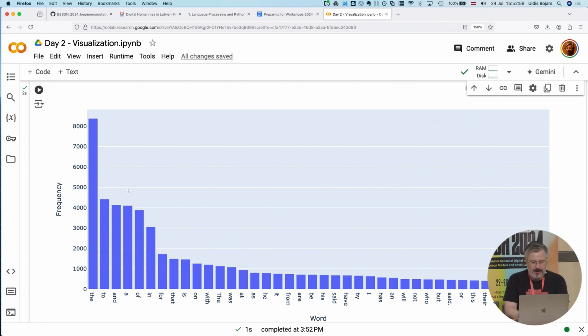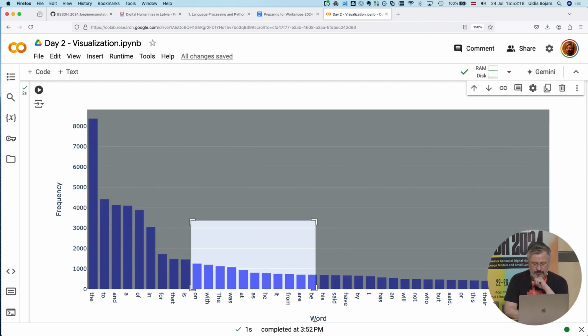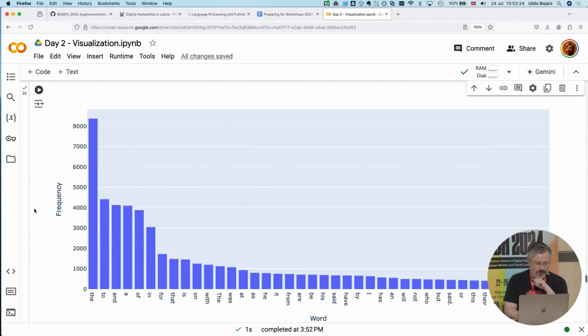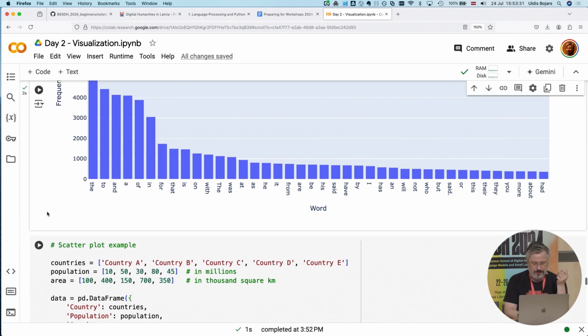How it's different from the other visualization is that you can hover on top of any of the bars, and you can see what word it's for and what exactly is its word frequency. You can also zoom in, if necessary, to see a close-up of your data. So it's similar to what Matplotlib can do, but it's interactive. You can interact with this visualization.